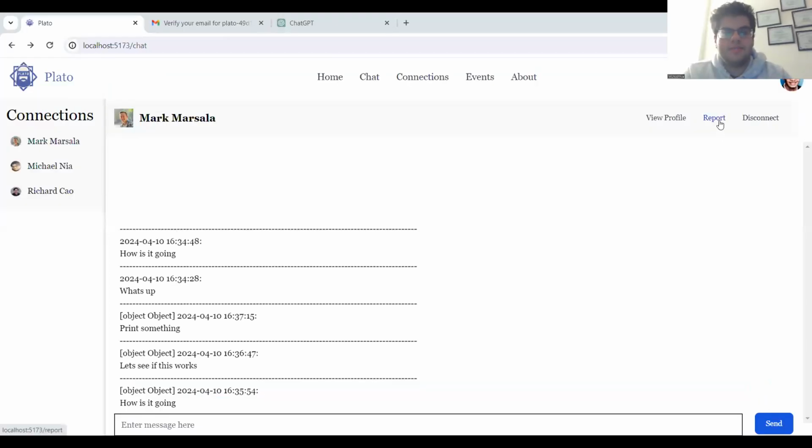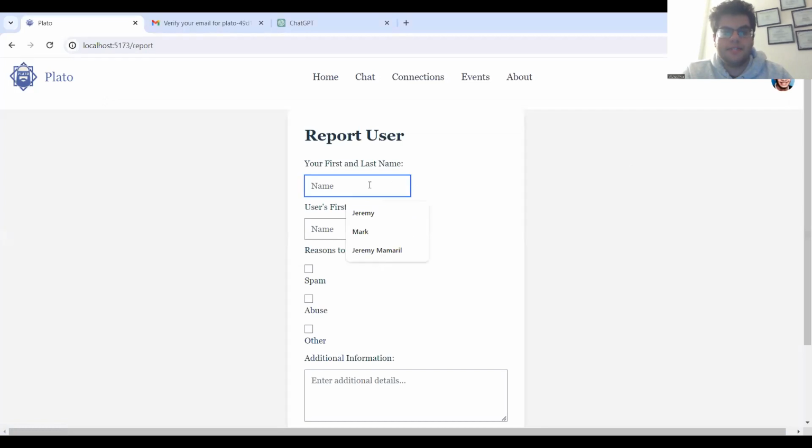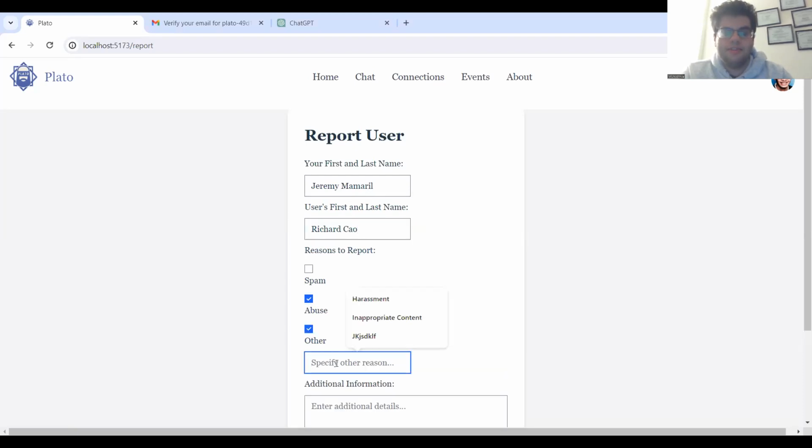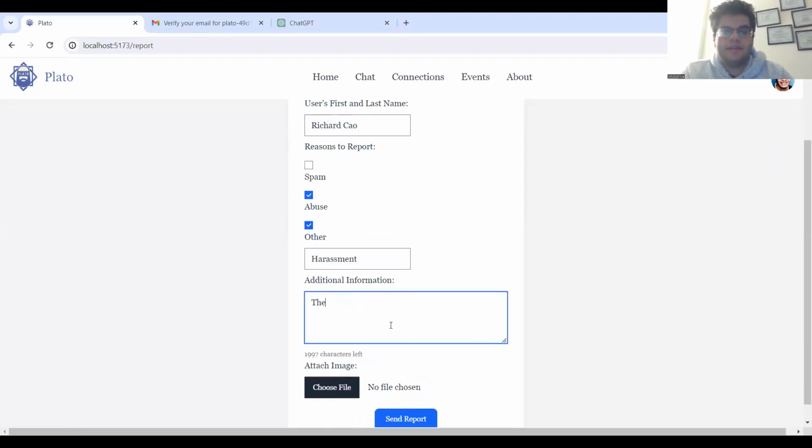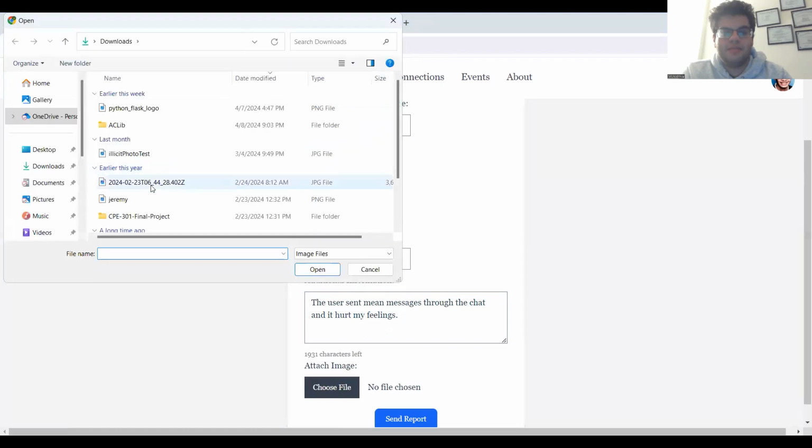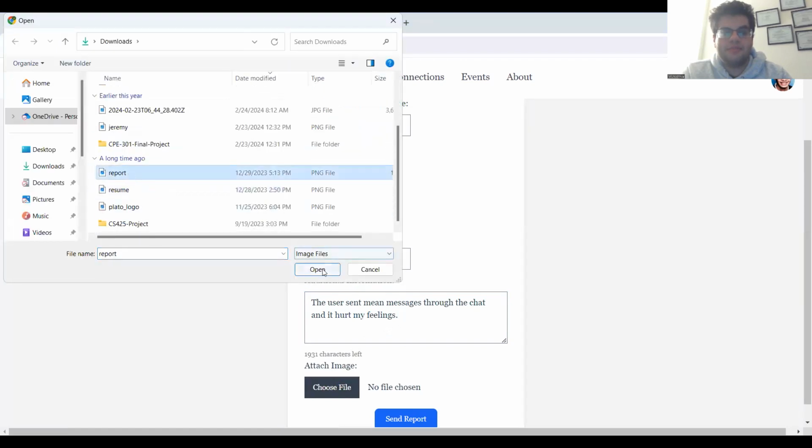Over here is a demonstration of the user report system. The user can input their own name as well as the user's first and last name, along with choosing through a multitude of reasons to report the account. Now, for other reasons, it could be specified in a text box what the other reason is, and additional information will be used to provide extra info about what the report is being made. A file can also be attached to the reports page, which will then be stored on a database with the report that is made.